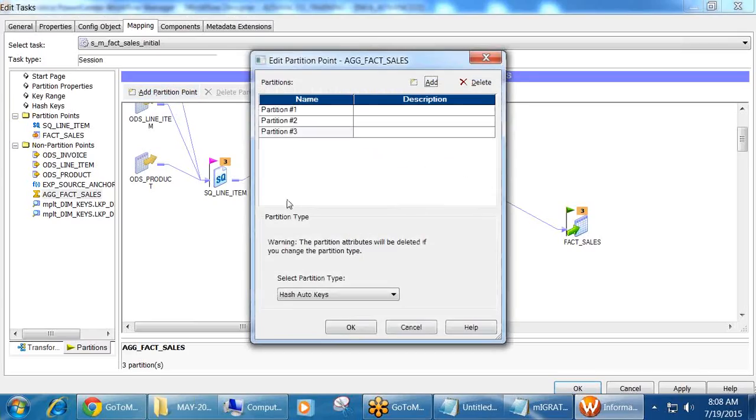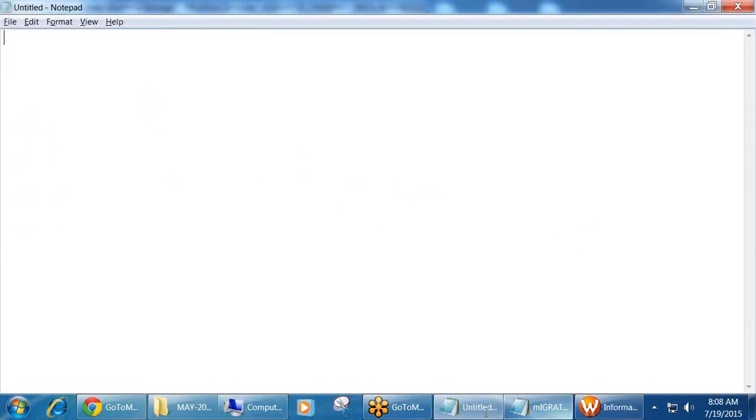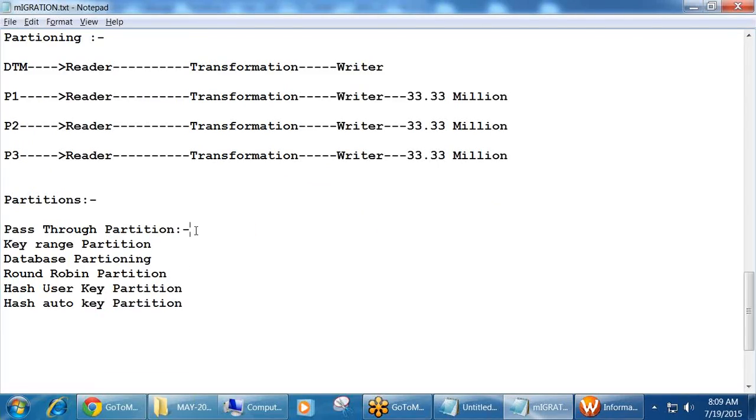Here, if I add a partition point and select hash auto keys, based on the group by columns it will divide the data into three different partitions and then process. So what I'm trying to say is, you can enable partitions not only at the source level and the target level, you can also break one single transformation into multiple processes and complete the task. Basically, these are all the partitions we talk about: hash auto key, hash user key, pass-through partition. These are the things which help you to distribute the data evenly among all the partitions.